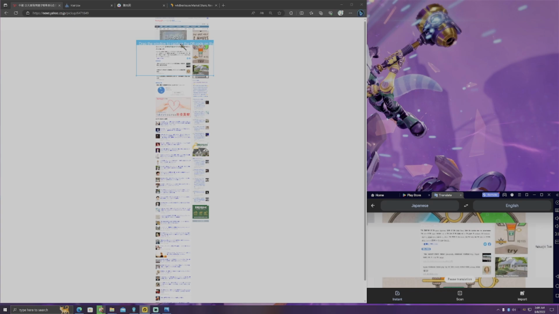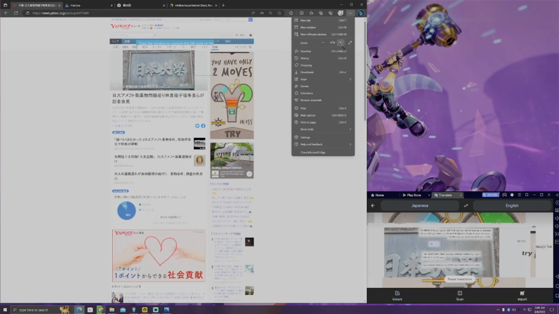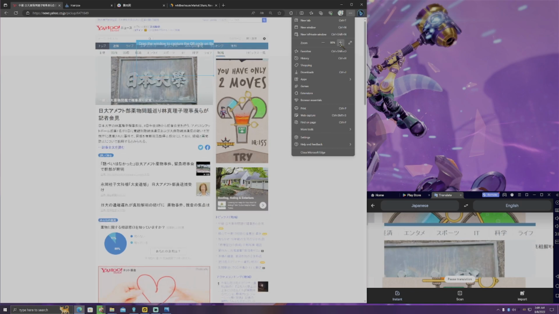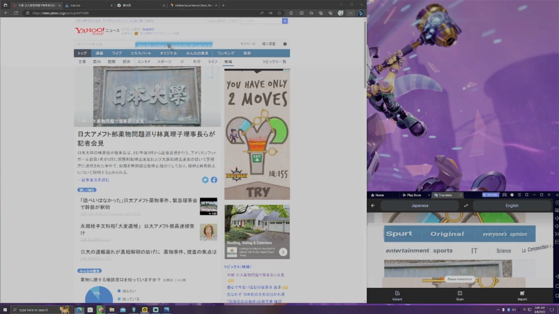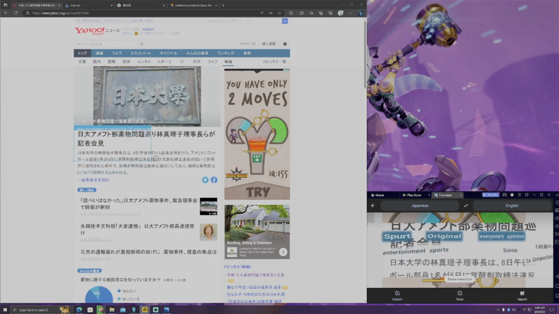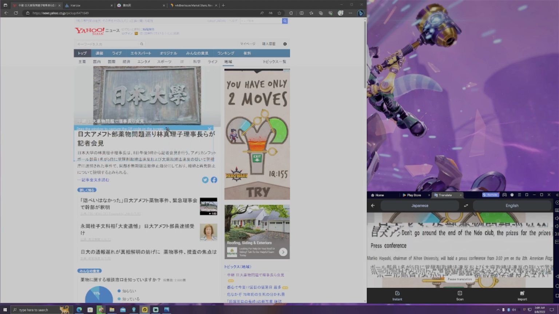So if the text is too small for Google Translate to pick up, it won't translate very well. In which case, you need to increase the text size. You might have to experiment a little bit and find out what size will get Google Translate to start translating properly. But if you are having difficulty, try increasing the text size.